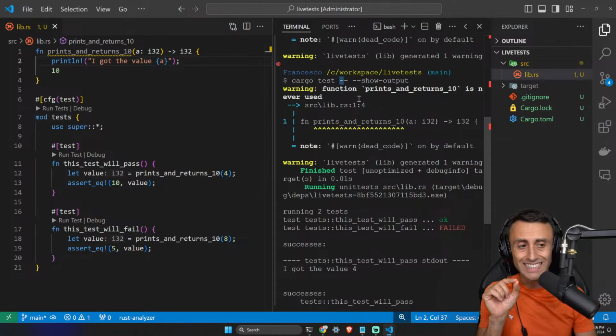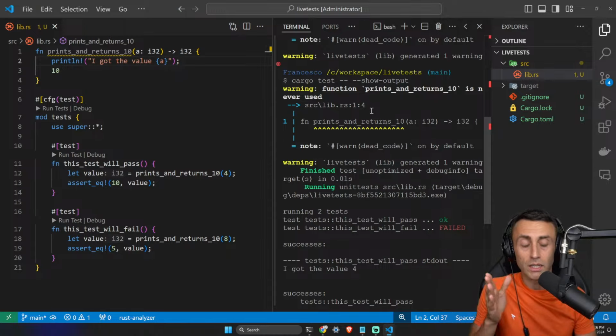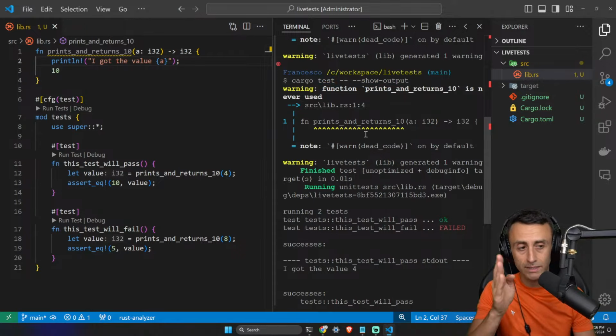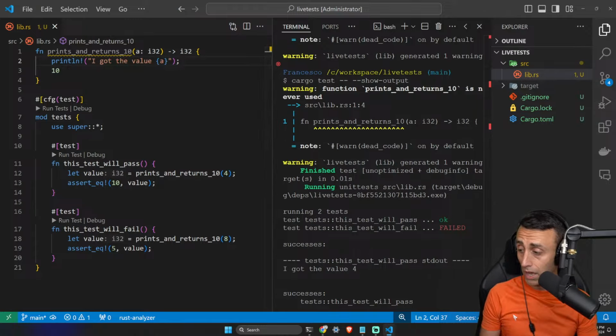Side note, this -- after test means that we are actually using this option not for cargo, but for this other command, which is test. So test, space, --, space, and then --show-output.